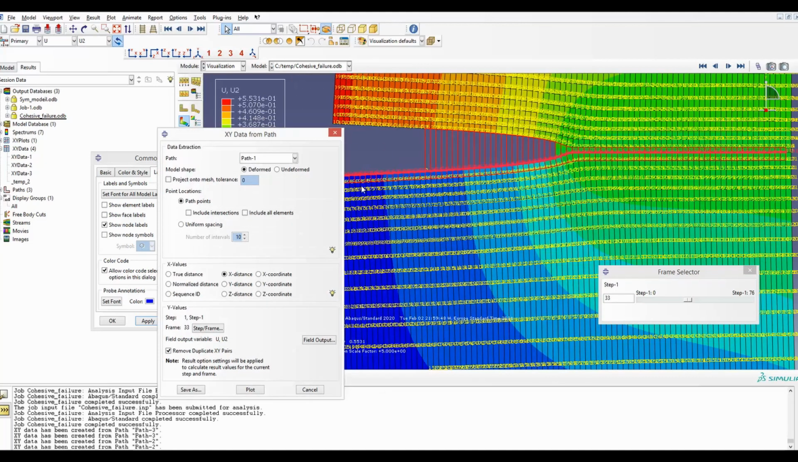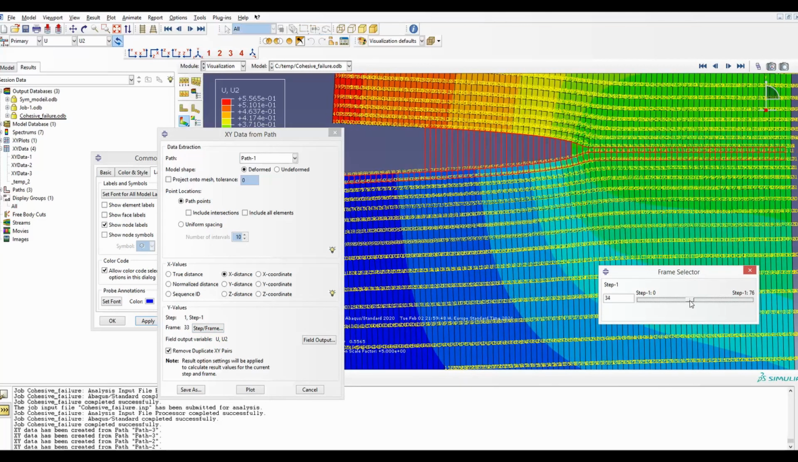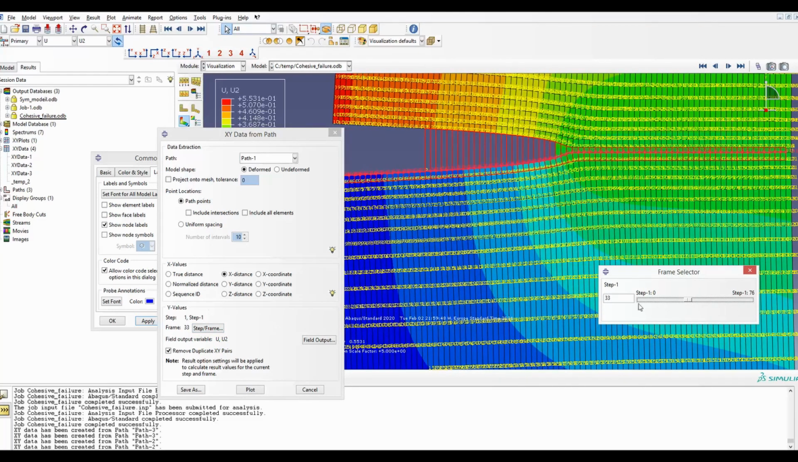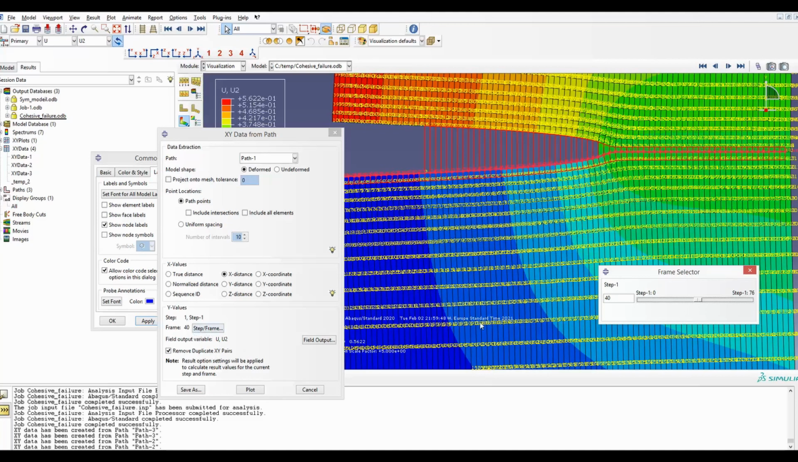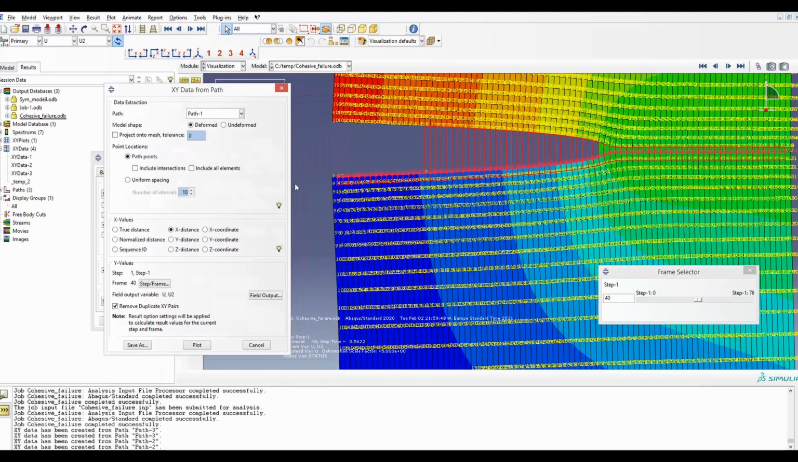I will plot this opening at frame 33. You can see the frame 33 is also visible here. If you want, you can go and choose another frame and that would automatically be updated here. So for instance, let's say at frame 40, we would know that what is the Y displacement from the original position of this crack edge.